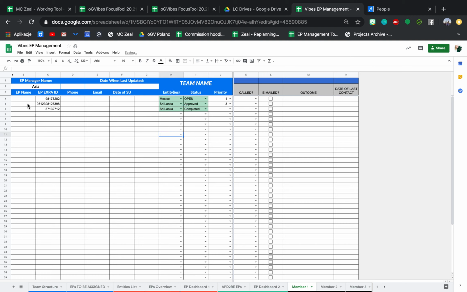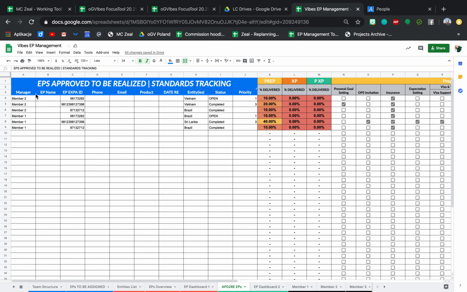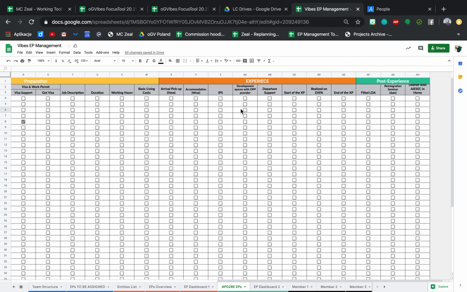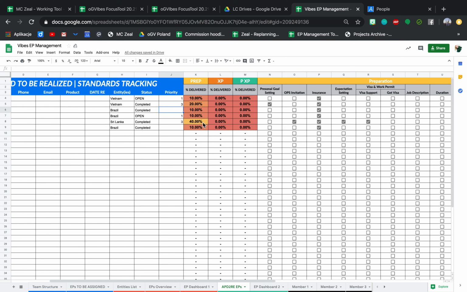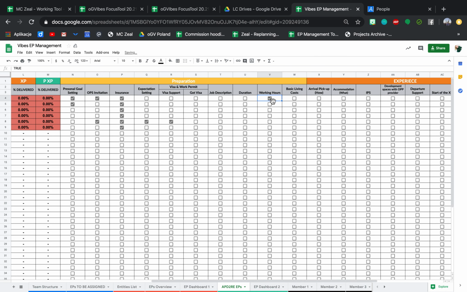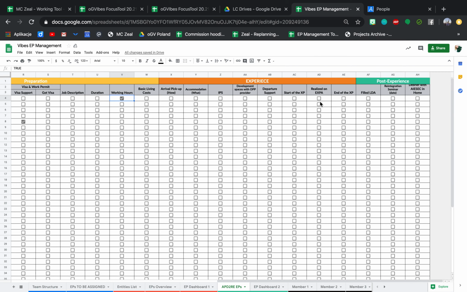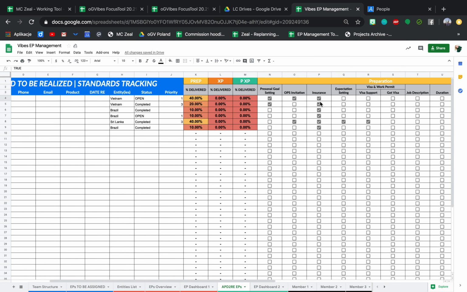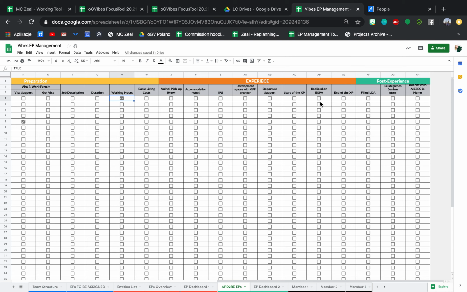So that is it. Then after we have an EP here, and let's say the EP is approved, we copy the information of this person to the approved EPs, and we put them here. We put who is the manager, all the information, and here we have in general the part of customer flow implementation, so we can understand the overall percentage. And here we can put, okay, personal goal setting done, OPS done, for example, working hours done or not done.